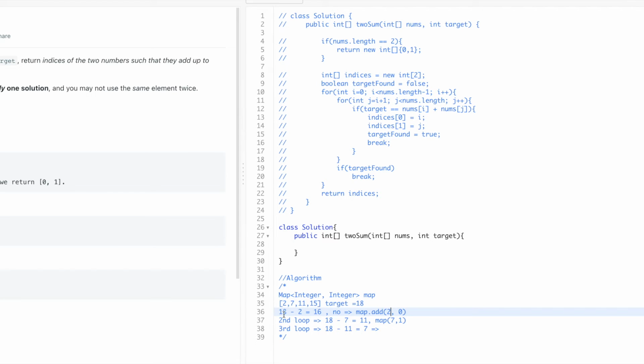So if the map does not contain the subtraction result, we store the actual nums of i value and the i value here. In the second loop also, since 11 was not found, we put 7 here and the i value 1. And in the third loop, we are asking if the map contains 7. It contains 7 as the key, right? So when it contains the key, what are we supposed to do?